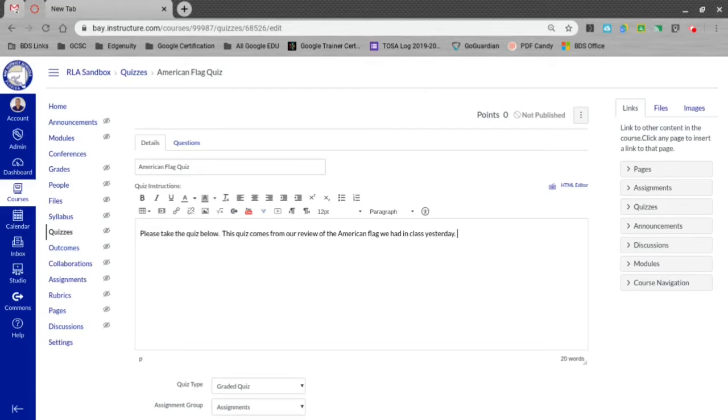Okay, so I'm just kind of giving some content there for the students to understand what this quiz is all about, why we're taking it, where they would have gotten the information, those kind of things. So in this scenario, we had a discussion in class yesterday, and now we're taking a quiz based on that discussion. So I'm going to mess with the quiz settings first, and then I'm going to put the questions in just a moment.